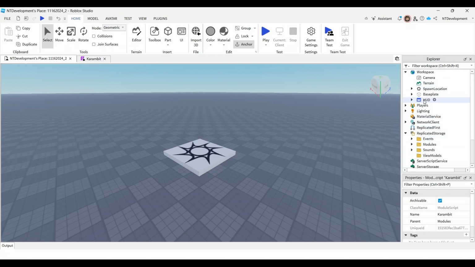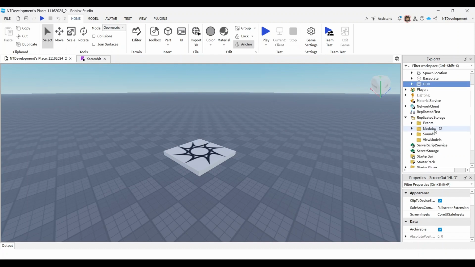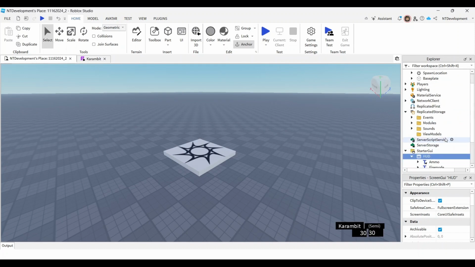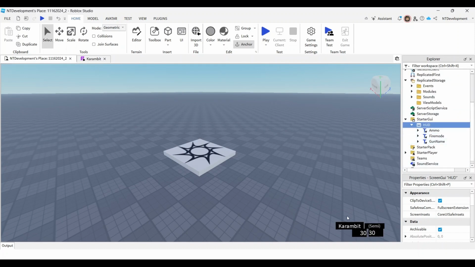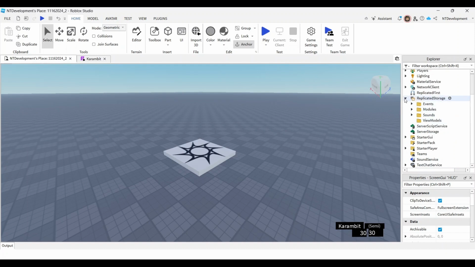And then this HUD thingy that we imported as well, you're going to drag it where it says starter GUI. So take this, starter GUI, and HUD should have these 3 in it, and you should see karambit semi 3030 appear. Now that we're done importing things, we're gonna add some code.